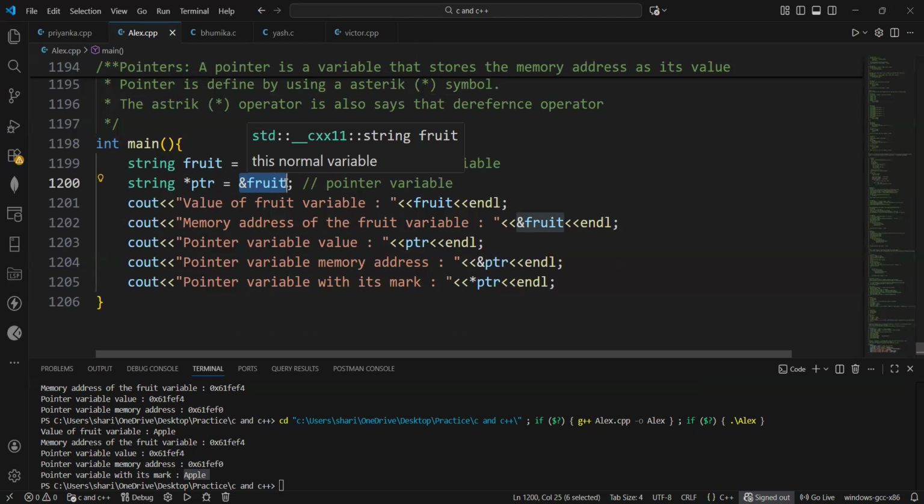Pointers like this are not used as much now, but in the older days, when we used C and C++, pointers were very much used for swapping numbers, for exchanging one variable's value with another variable's value using the memory address. Pointer variables were used much more in earlier times, but nowadays there is not as much need.